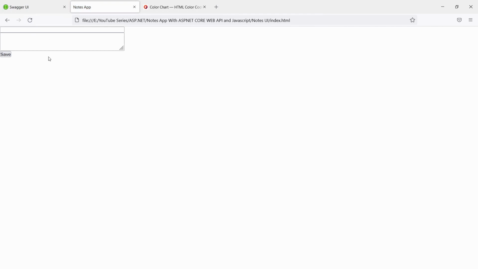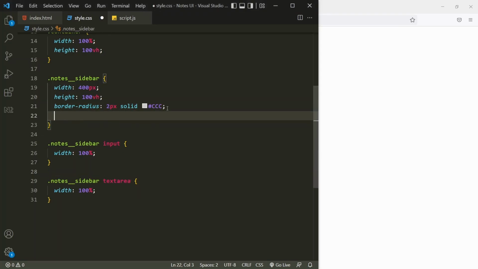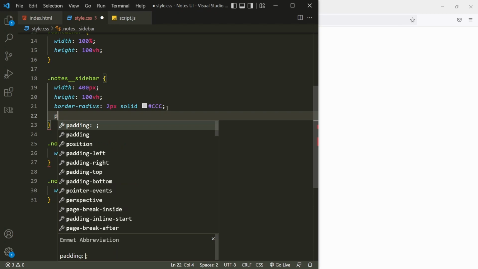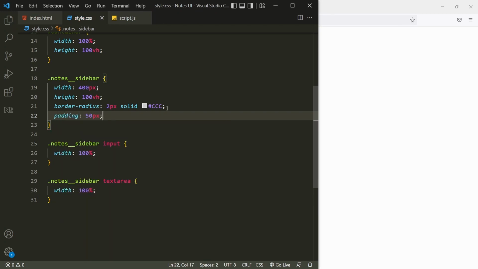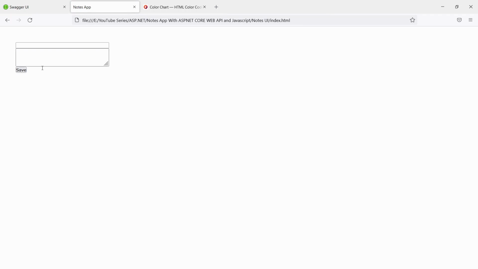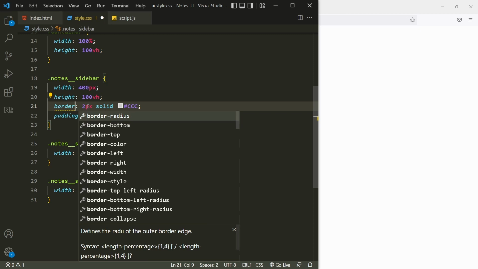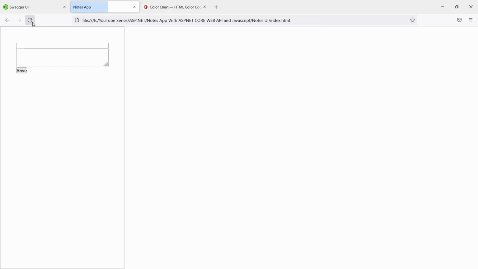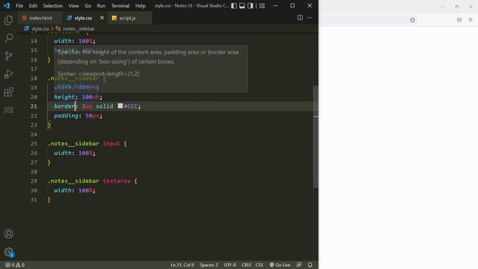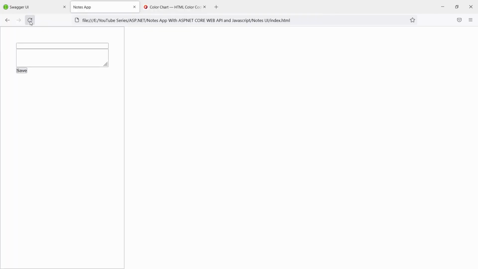Let's refresh that. So it's working. 400 pixels can be too much, but let's see how it works. I'll give a padding of around 50 pixels over here so that we have something in the center. So 50 pixel padding on the notes sidebar makes stuff in the center. Let's see why I gave it a border radius. Instead, I have to give it a border. So 2 pixels solid this. So this is working, but I have to give it a right border only, so it only shows on the right hand side over here. So that's looking nice. We have an area which we can use to add a new note.